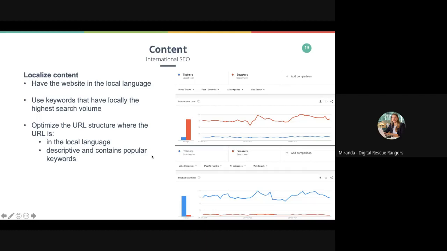Another thing is that, of course, the URL structure needs to be localized. So it needs to be in the local language as well. It needs to be descriptive and also contain popular keywords. Just one caveat there: never try to over-optimize. Just make sure that it sounds natural, because Google also has some metrics in place, so when you try to over-optimize your pages, it actually lowers your ranking.